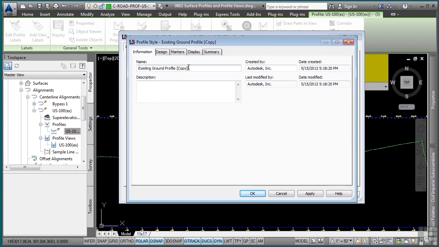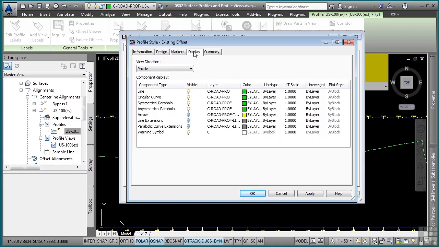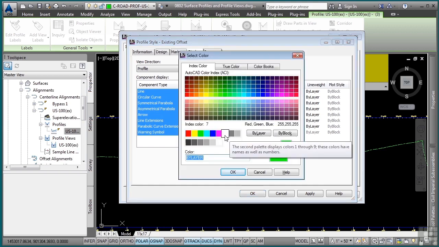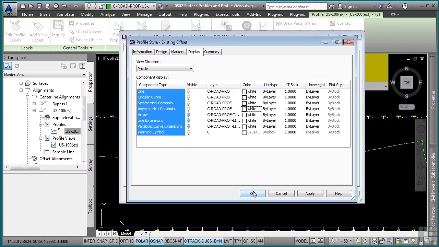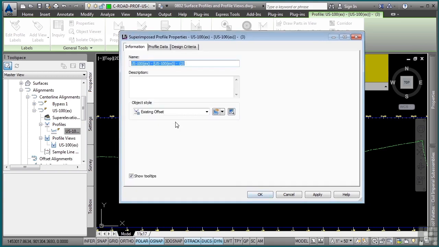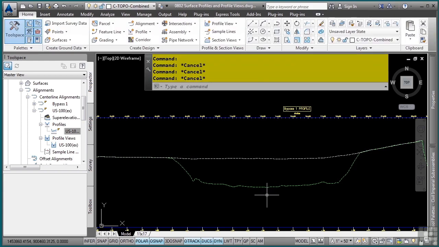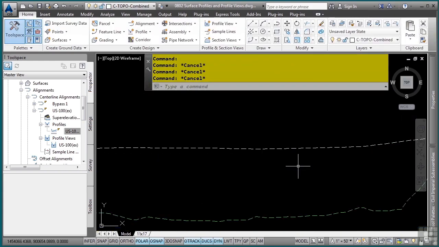I'll change this to Existing Offset, and all I want to do is just change the color. So watch what I can do right here, because I'm going to just use this as a visual aid. I can select these. It'll still go on the same layer. All I want to do is change the color. So in the color column, I'll simply pick this here, and let's say change it to white. Click OK. Click OK. It's using that style. Click OK again. Press Escape, and now I have that profile displayed the way that I want to.